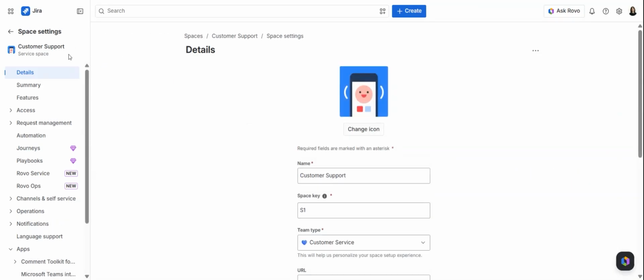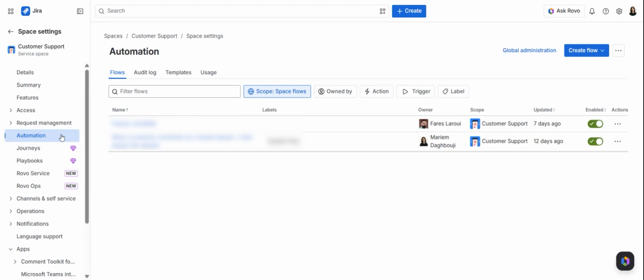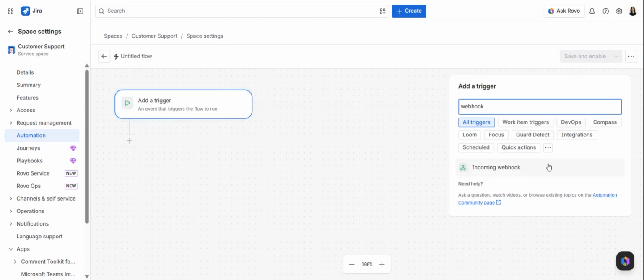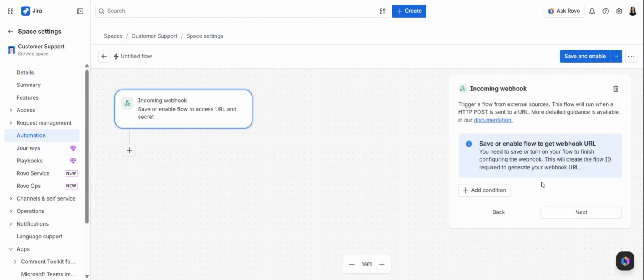First, open your space settings and click on Automation. In our case, we'll create a new rule from scratch. Start by adding a new flow triggered by an incoming webhook. Here, we'll need to save or enable the flow first to generate the webhook URL. We'll come back to it later.